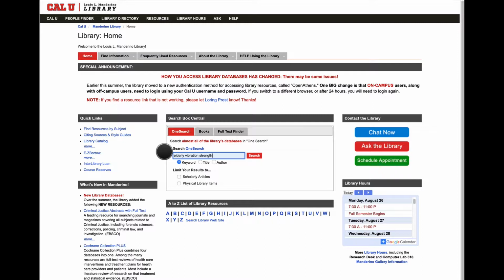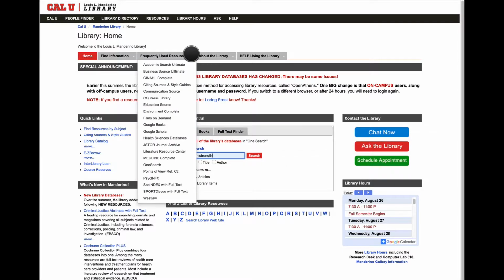Typically, that's not what I'm looking for, however. I'm looking for information in peer-reviewed resources, typically in the medical, allied health, exercise science field. So I don't typically use this box here. I typically go to the frequently used resources and specifically to the health science databases.